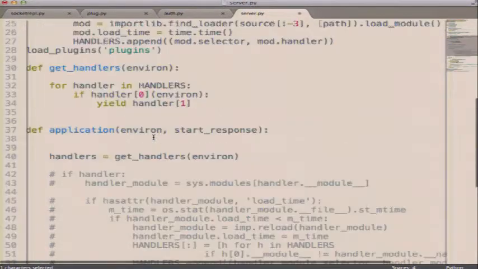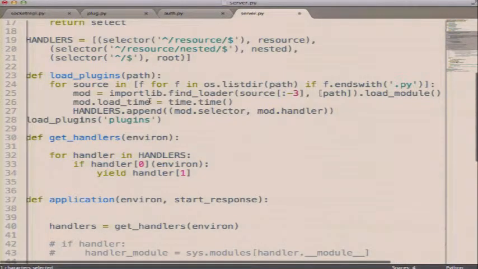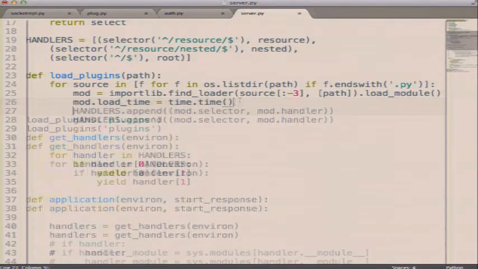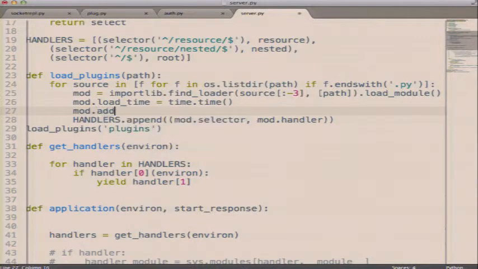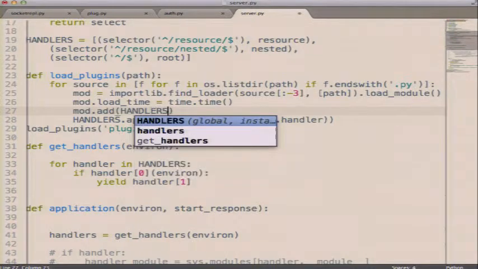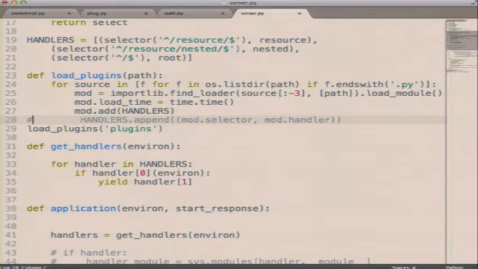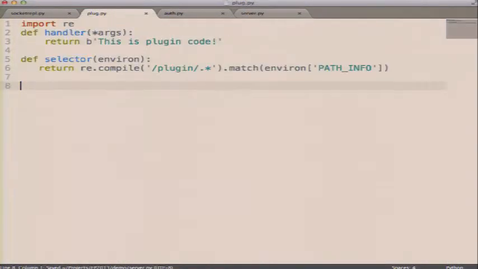So when we load them, instead of doing handlers append, we could do mod.add perhaps, instead of this one. And then we need to add this to our plugins, so it becomes part of our contract with the plugins, that we have an add method that takes a list of handlers, and since this is a proper handler doing real work, we append it.